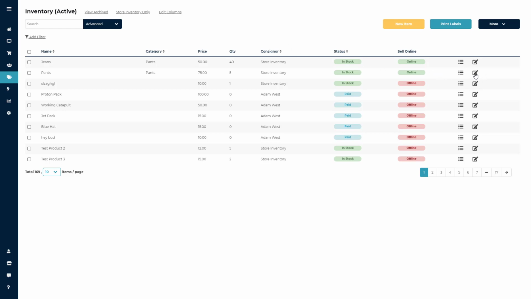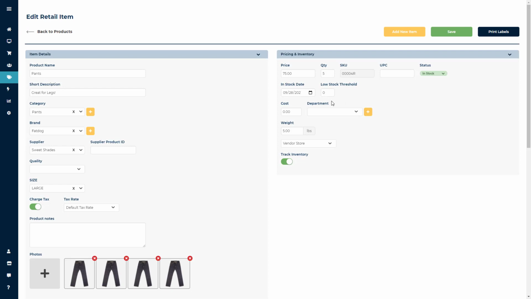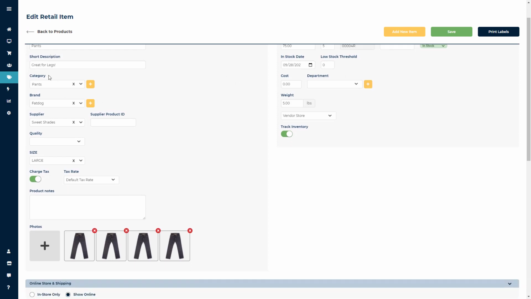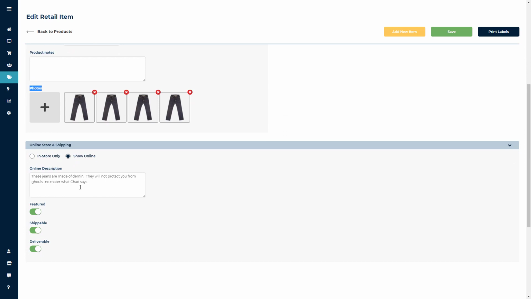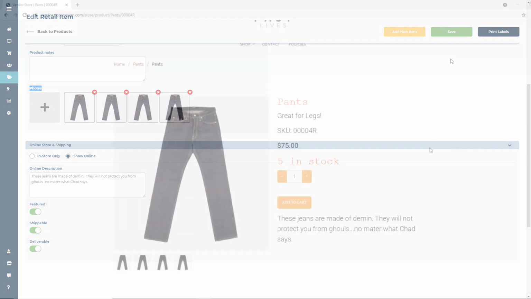Adding items online will require a few fields. You will need to attach an item to a category, add a weight, add at least one photo, and of course click Show Online, then save or update. Let's start out by reviewing the layout of an item page.